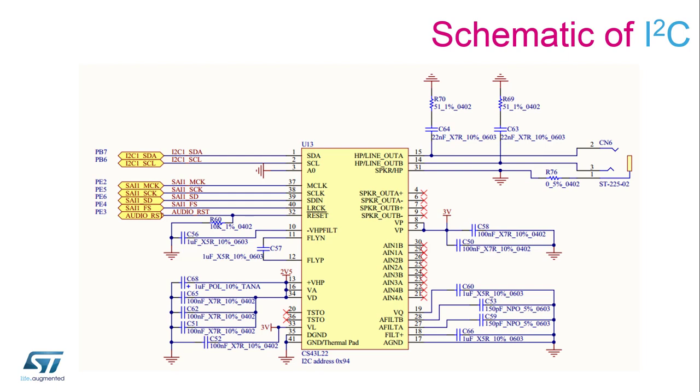At the physical layer, both serial and clock lines are an open drain design, which means external pull-up resistors are needed. Fortunately, these resistors are already assembled on the L4 discovery board.